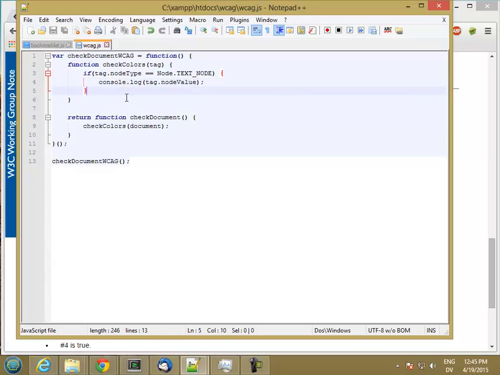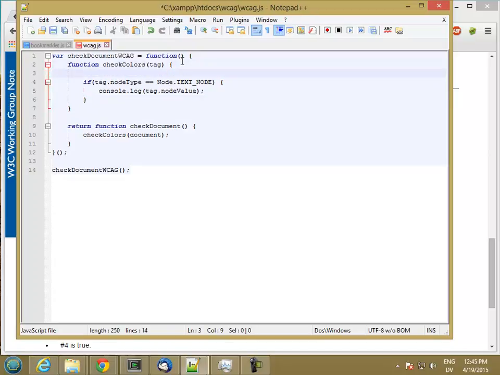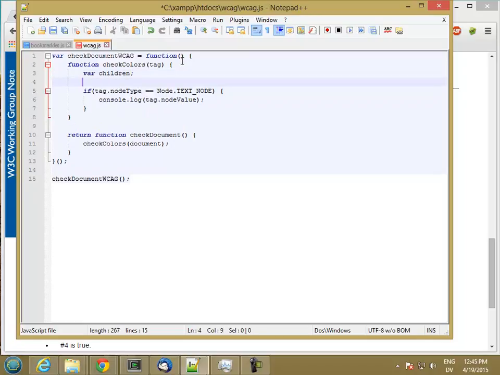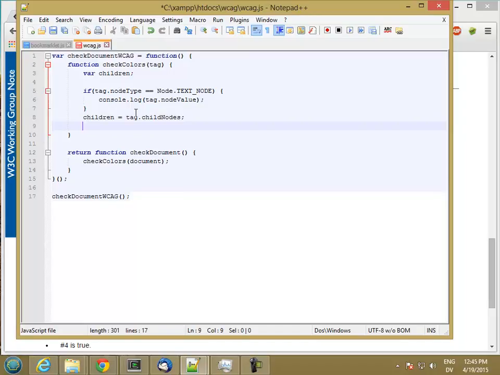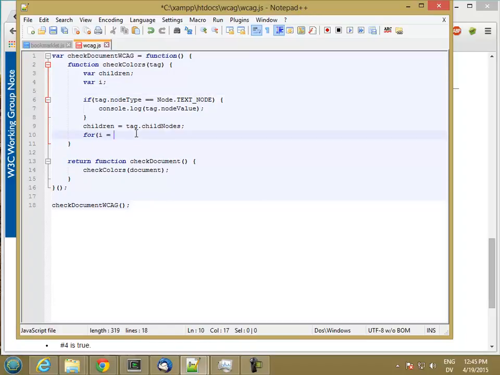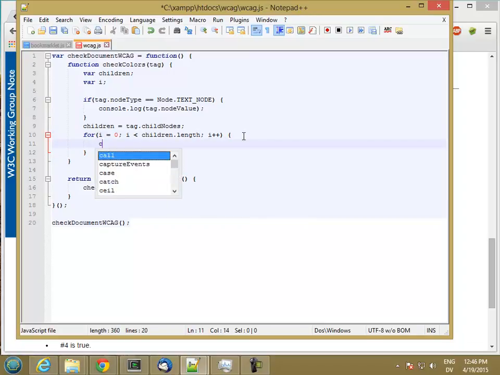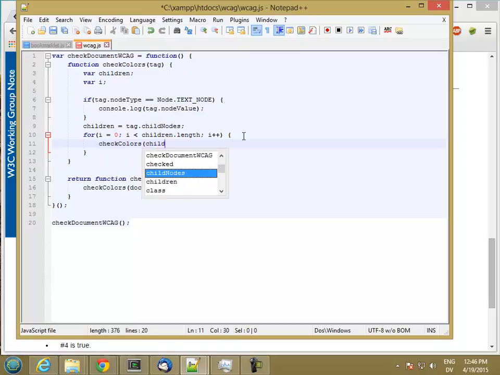And then what we want to do is walk through each of the children. So I'm going to add a children variable. Children is equal to tag.childNodes. And then create a variable i. Let's check the colors for children sub i.